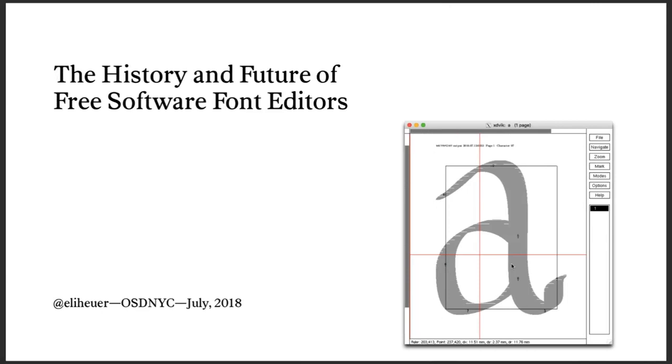Okay. Hi. So this is about the history and future of free software font editors. I wanted to start by explaining an experience I had teaching a type design class that really pushed me to be interested in this kind of stuff. So I wanted to explain how I got interested in this and then go into all the things that have come before and all the stuff that's happening now.